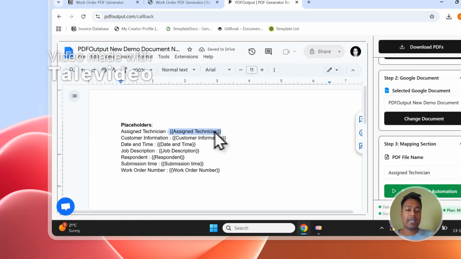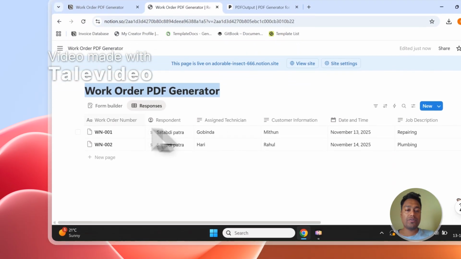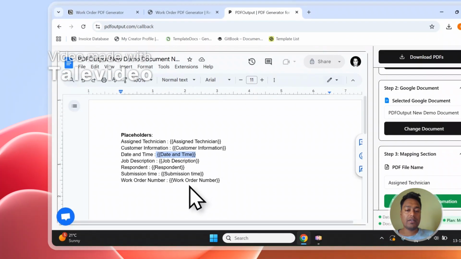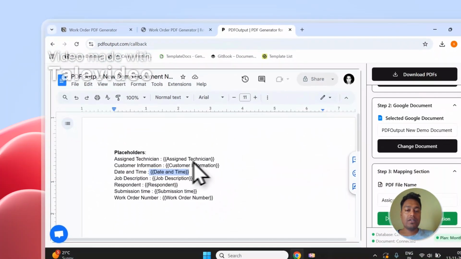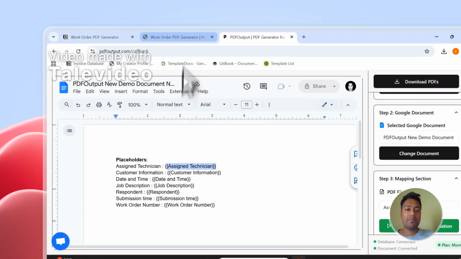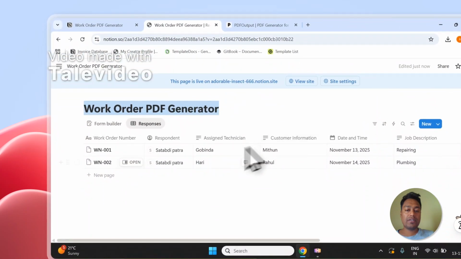So now you can see it has added these fields over here inside double curly brackets. These are the exact same fields which we have in the database. So we have work order number which is added over here. Similarly, we have assigned technician which is added over here. So all these fields will be automatically mapped to the corresponding database with the values.